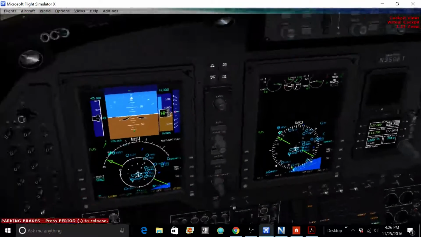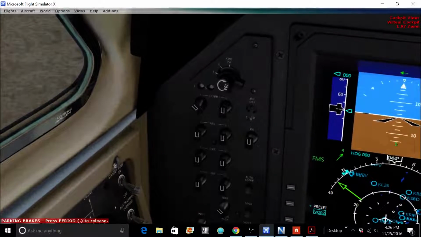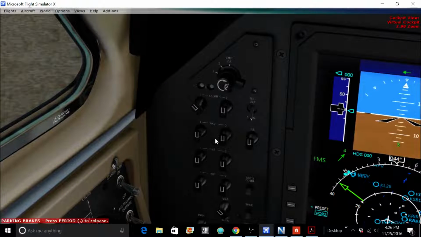Now that that is running, the next thing I want to show you, because if you do fly online you're going to need to know this, is where you tie in your active radio stations with what you're actually receiving and transmitting. Right now, as you can see, it says transmit COM1, receive on COM1. Perfect.